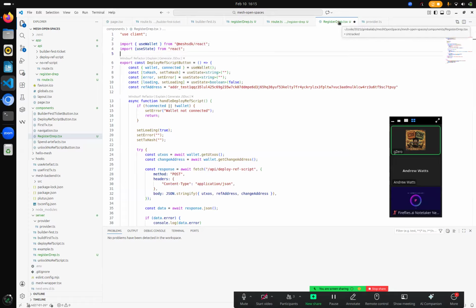Can you call it register DREP button, just so we know this is a one-click thing? Or do we have to enter inputs? How are you thinking about how we give the inputs, Andrew? Should we hard code them, like the register DREP ID and all of that? I think we'll be able to get it directly from the wallet, won't we? We'll still have to paste it as a constant inside.